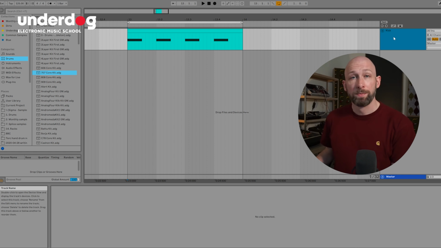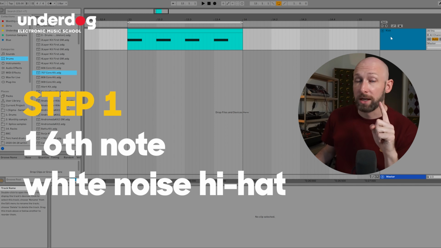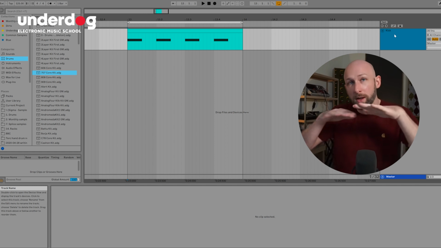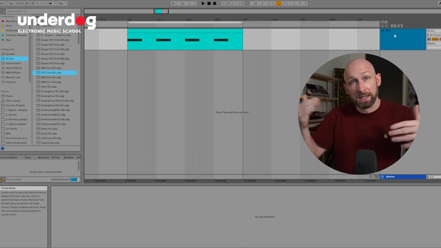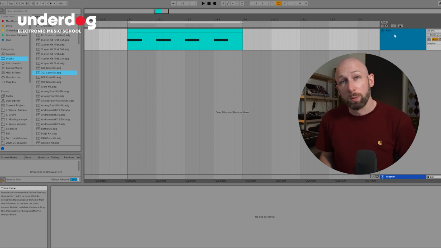Step number one is a simple 16-note hi-hat pattern. But the catch here is that we're going to make it ourselves using Operator, using white noise. Basically, we're going to create white noise that plays every 16th note. And we're going to use a band pass filter to only keep those frequencies that we want, so the high, kind of splashy frequencies.